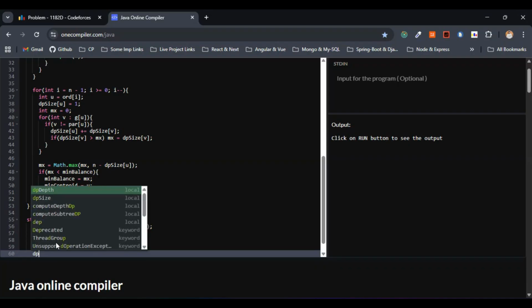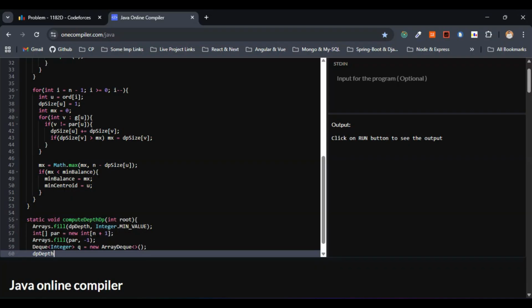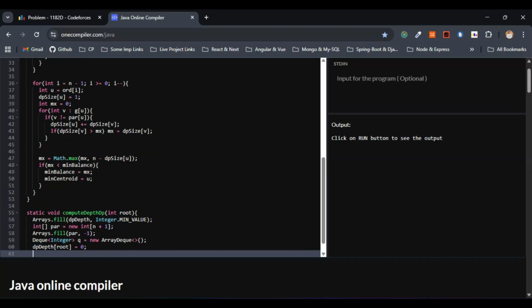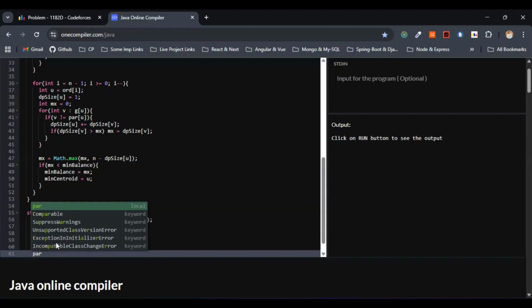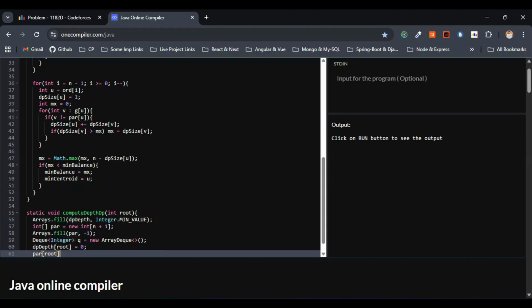Now let me go with the dp depth of root and assign it to 0. So the depth of the root is 0 initially. Then we have to mark the root visited with the parent 0, nothing but it has to be distinct, and also we have to enqueue the root and reset the count of a b. This is what we have to do initially. Let me write this quickly. Parent of root equals 0. We have successfully marked the root visited with the parent 0.